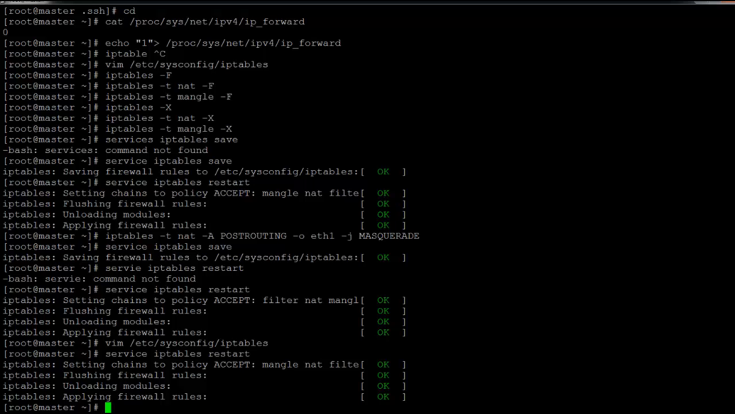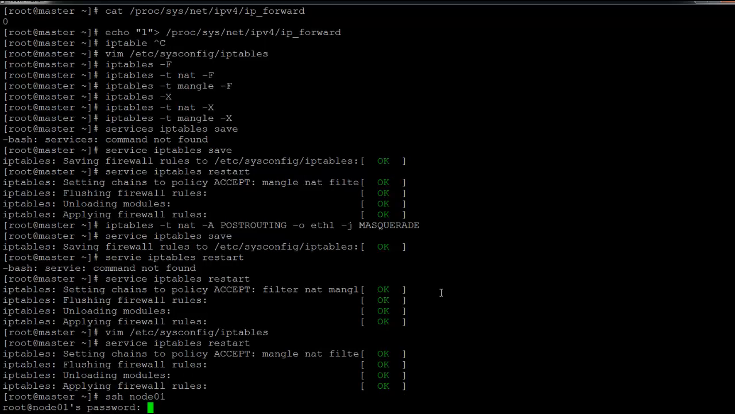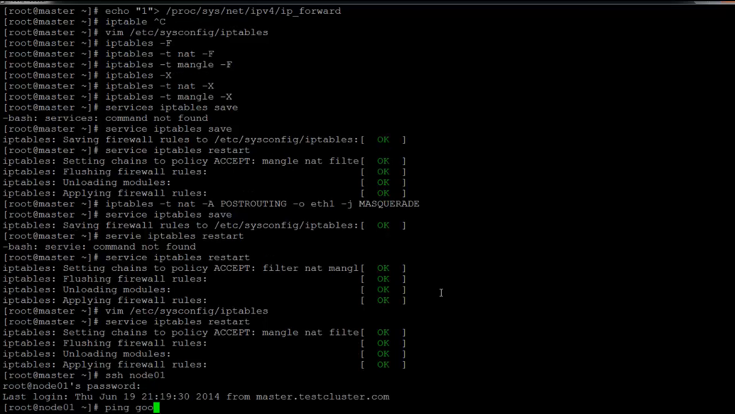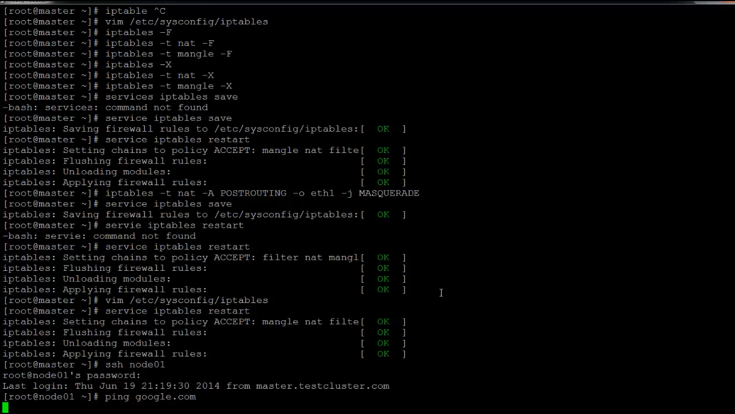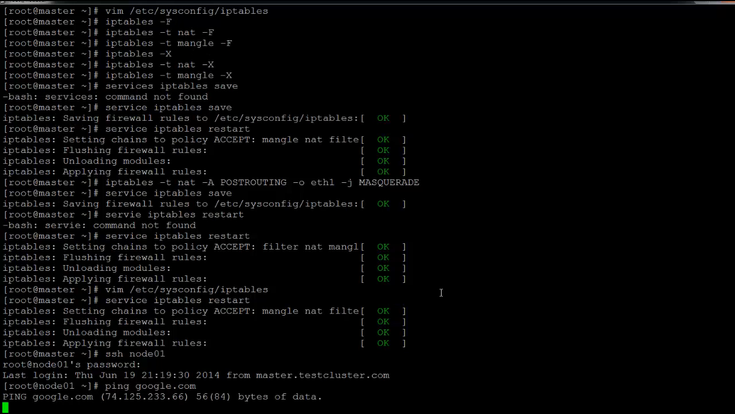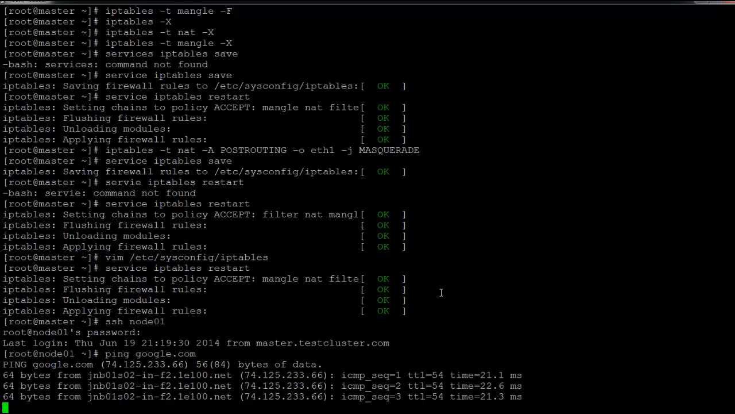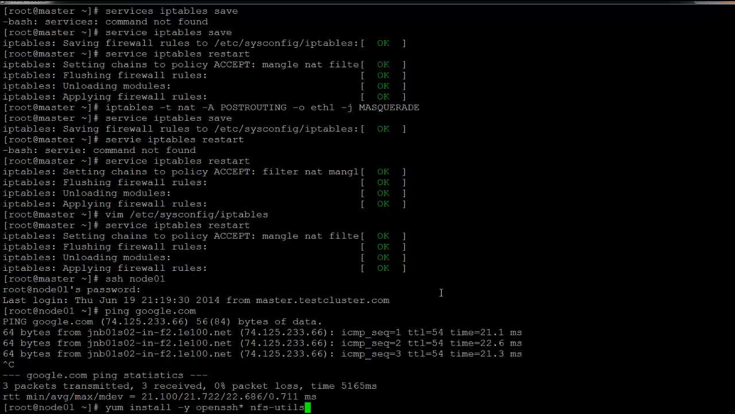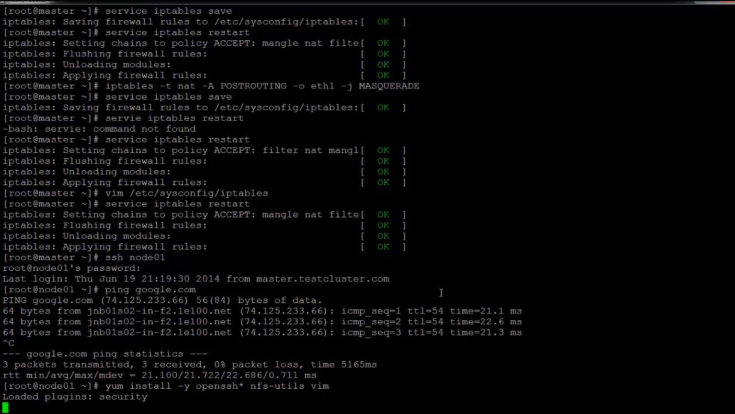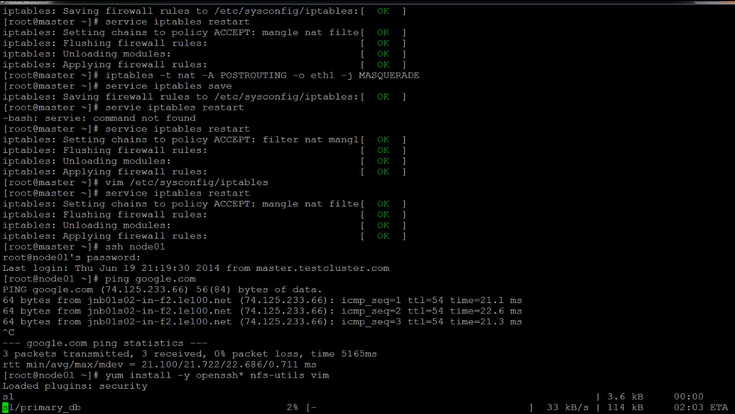Okay, the port forwarding should work now, so let's just test from node 1, ping google.com. Okay, port forwarding works, so we can retry that yum earlier. Let's just add vim there and do it on the other node as well. Okay, while this updates, I'm just going to pause recording.